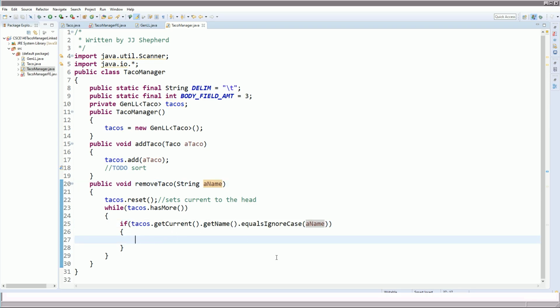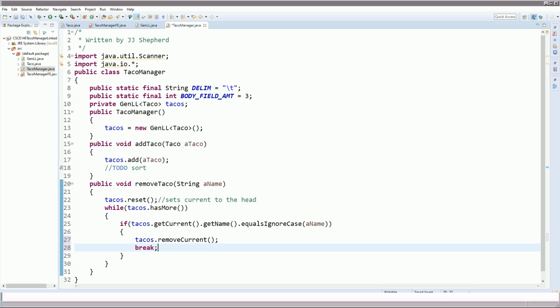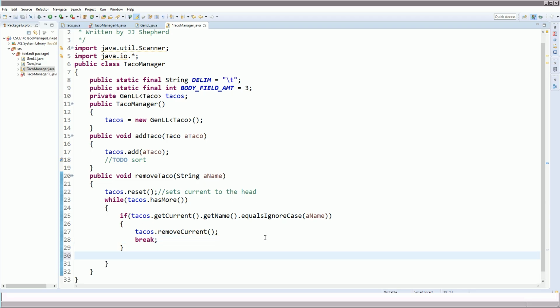And if this evaluates to true, then I need to remove our current, which we've already written, tacos.removeCurrent. And we'll go ahead and call break so it removes the first instance of a taco that has that name. Now maybe this doesn't evaluate to true, so we haven't found a taco that has that name, and maybe there are no tacos with that name at all.